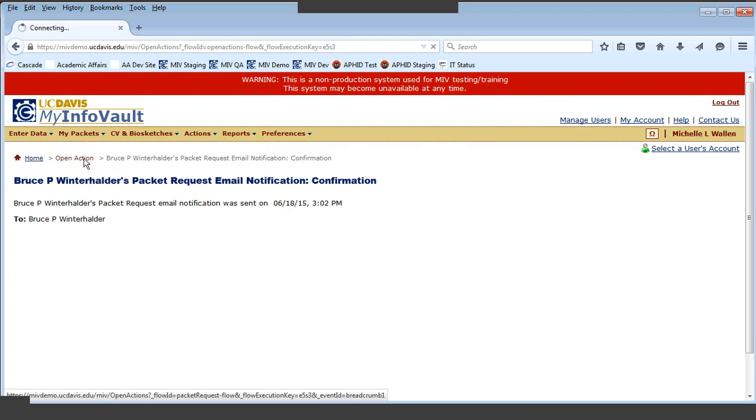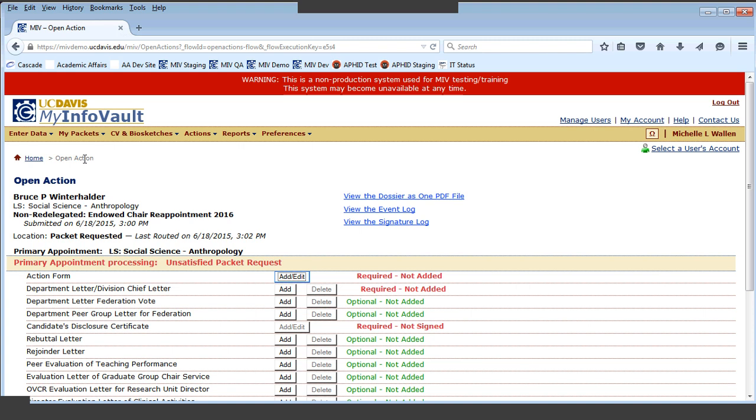Depending on your working style, there are a couple of different methods for handling packet requests. One option, like we've just done, is to open the packet request early in the process, with a message to the candidate letting them know that their action has been initiated and indicating the deadline by which you would like to receive their updated materials.